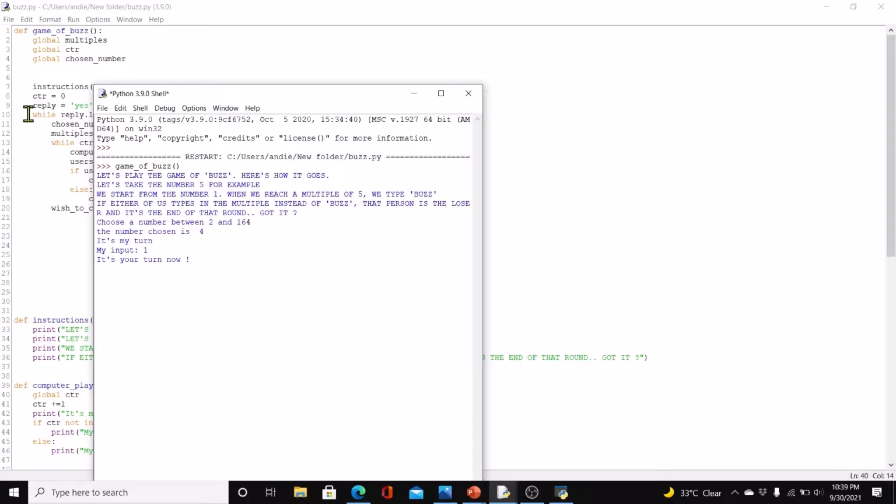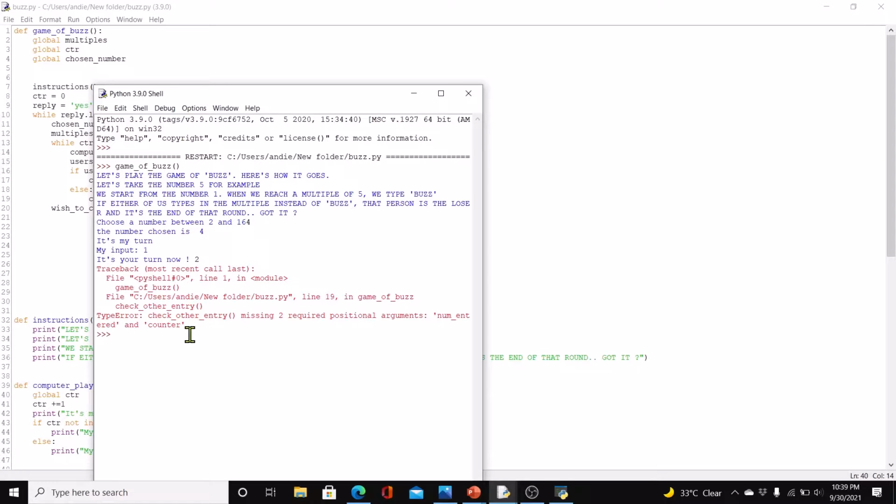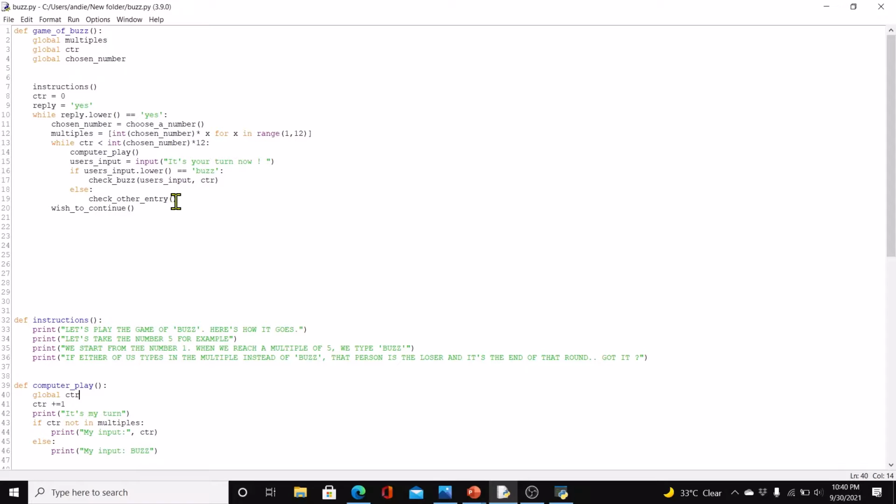Try again. Now you get, it's my turn, my input 1, 2, and we have another error. What does it say here? Check other entry, missing 2 required positional arguments. Which line number is that? Line 19. Where's line 19 here? We are not sending in the values. Which values are those? What the user has entered. So let's send that in: user's input, comma, counter. Okay, let's run that now.